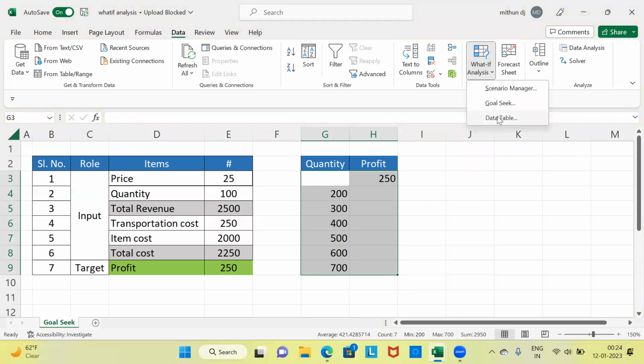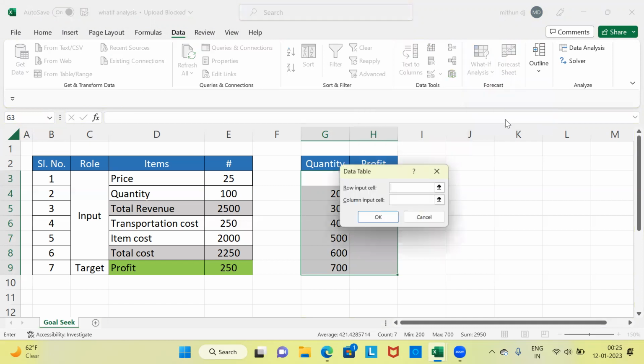There are three options. The last option here is data table. Excel gives a short description for data table. As you can see, Excel says it helps you see the results of multiple inputs at the same time. So what are the multiple inputs that we have? We have multiple input values for quantity. As you can clearly see here in the quantity field, we have 6 different values of quantity. Let me select data table.